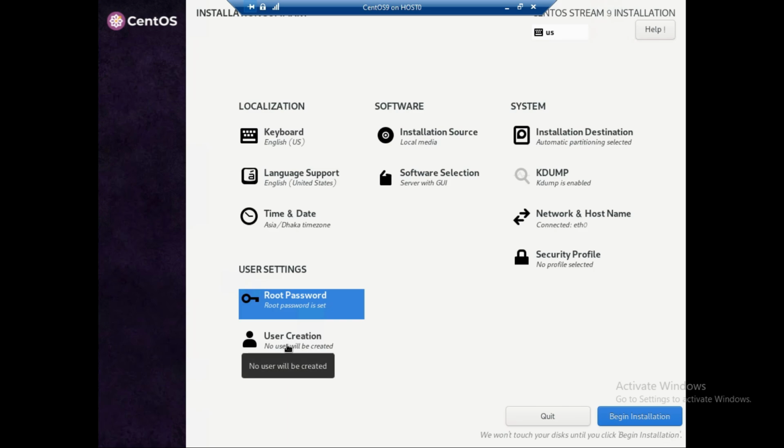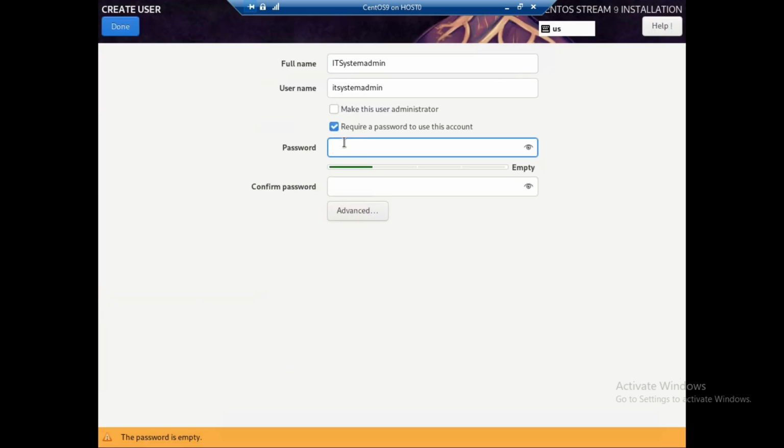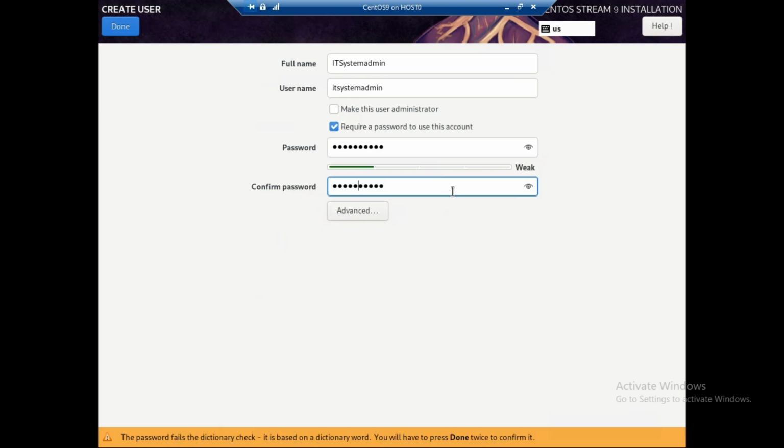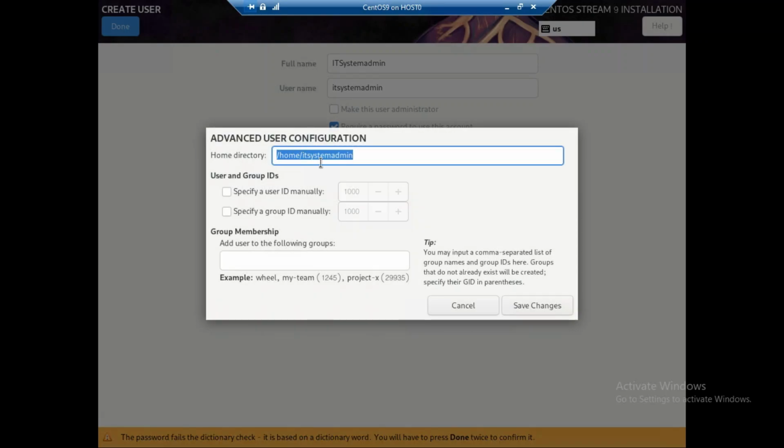You can create a user from here. I'm creating a user. My username is IT. And then type your password here and confirm password. Click on advanced. Here is the home directory of the user, and you can specify your user ID manually, but the default ID is 1000 and the group ID is also 1000.